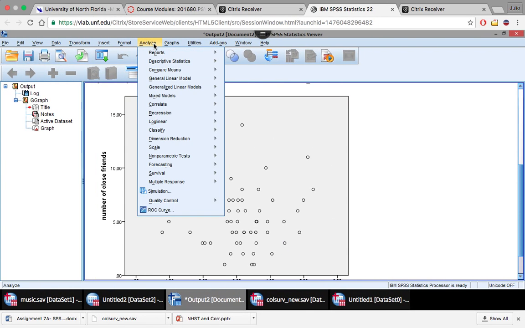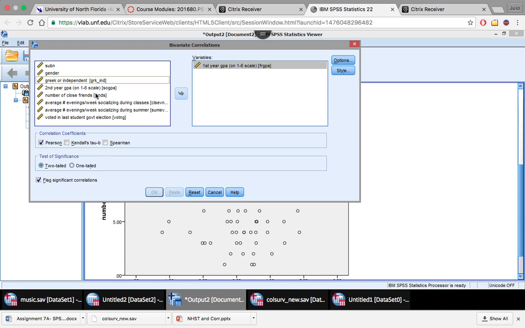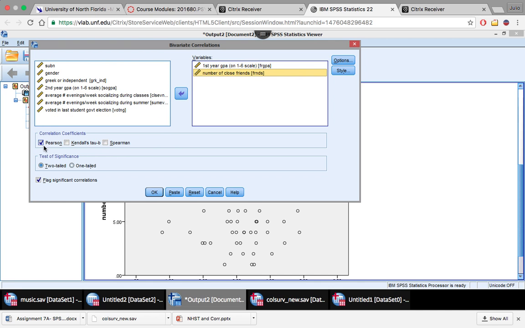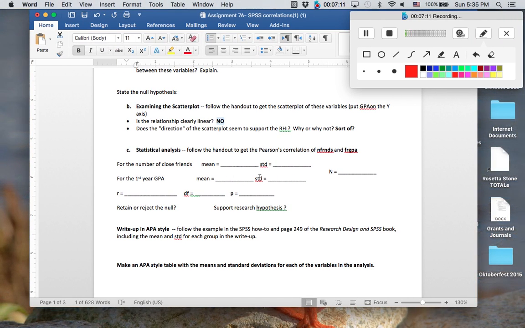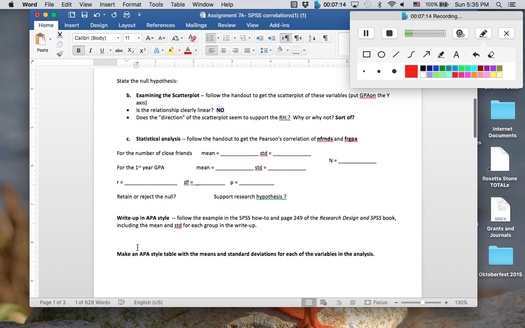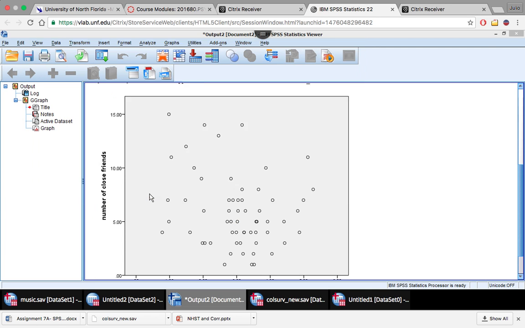Let's go to Analyze, Correlate, Bivariate, two or more variables, and we're looking at first year GPA and number of close friends. Remember, make sure Pearson's is clicked and two-tailed is clicked. Explanations for that are in my video on NHST and correlations how-to. We're going to go to Options right here and ask for means and standard deviations. Again, the questions are asking for it, so we want to get that information as well. So let's continue and OK.